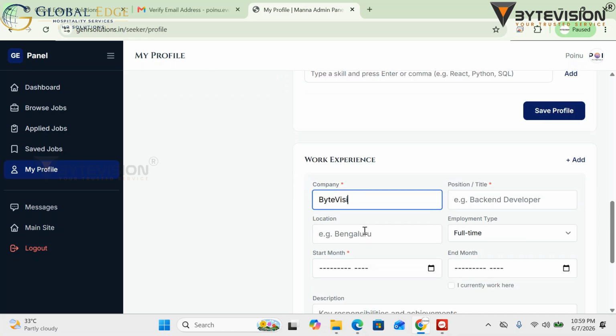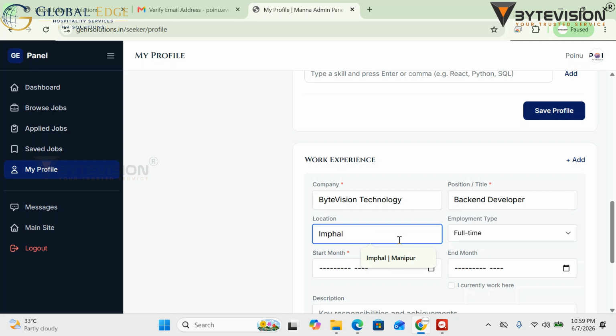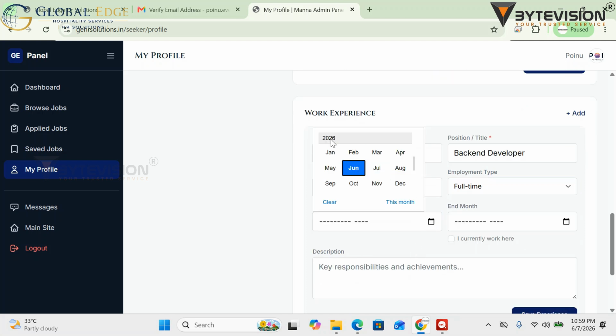Add working experience: company name, position, location, employment type, start month and end month, or select I currently work here. Tick the option once completed, then add description details. Click the Save Experience button to save the entries.